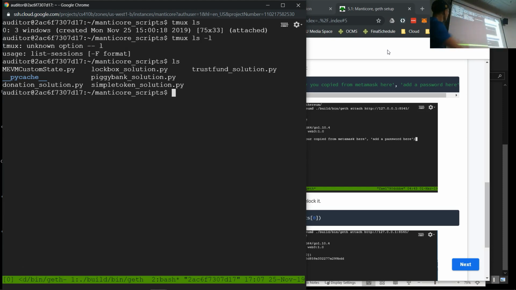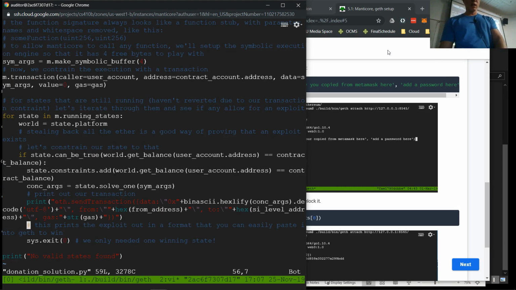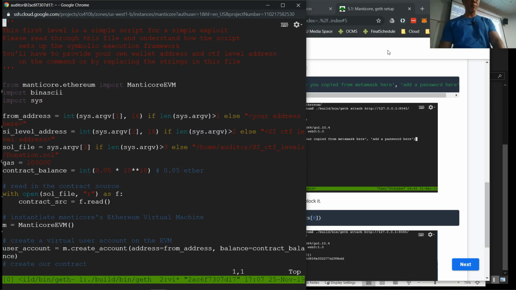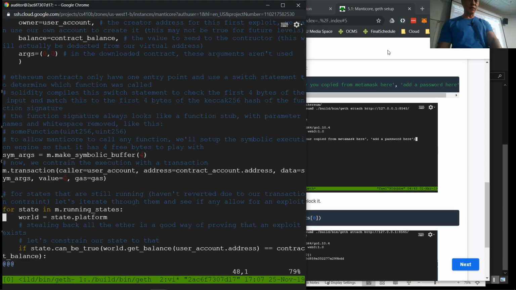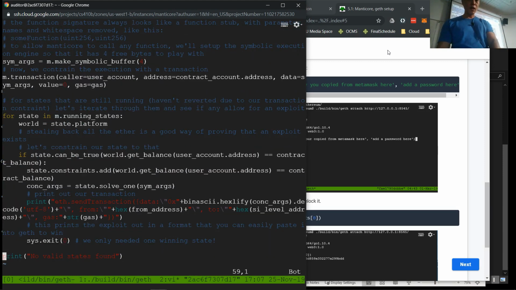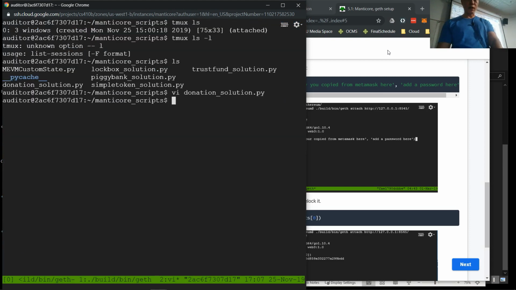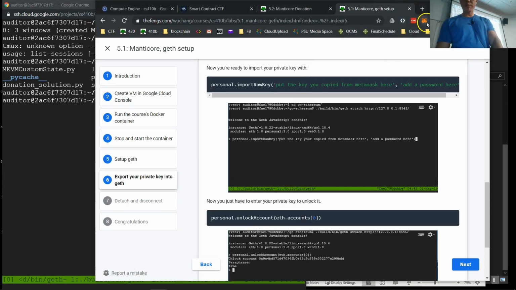You see I have all the different scripts for solving these levels. This is a donation solution that I have. And you can see this is basically the program that I just walked through. So I can execute this with my own addresses, and then figure out how to solve this. So what I'm going to do is say python3 donation solution. I'm going to copy my address from MetaMask.